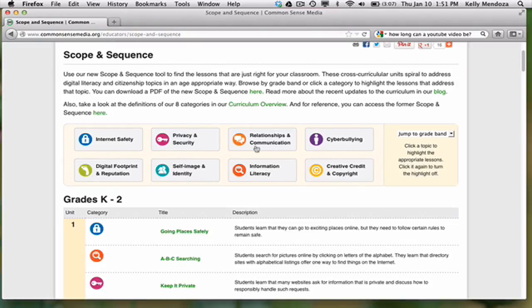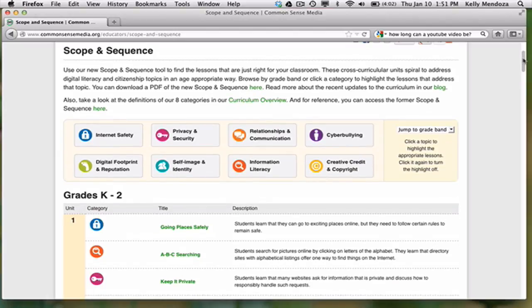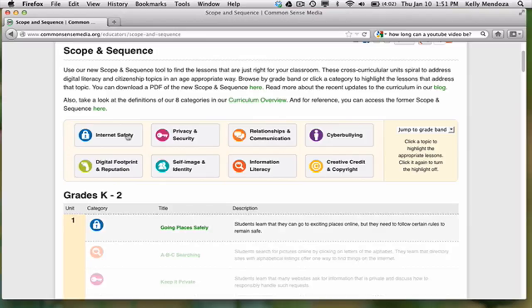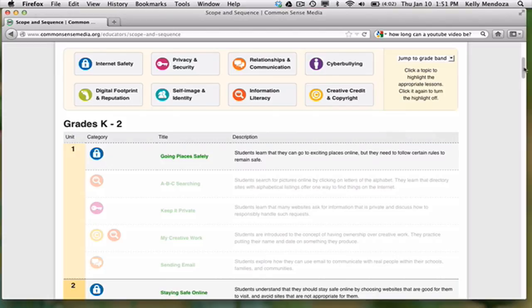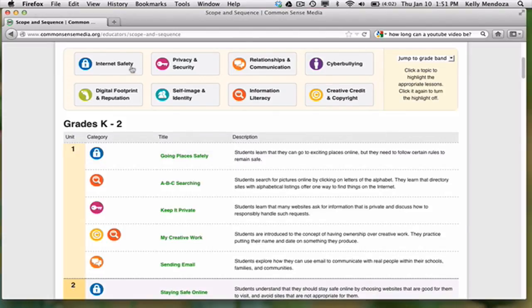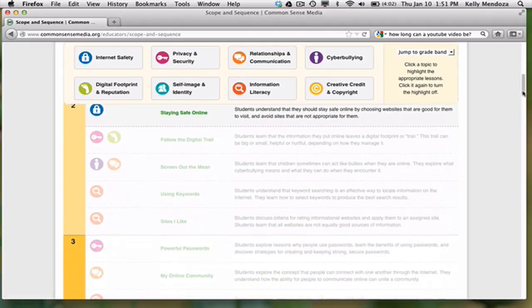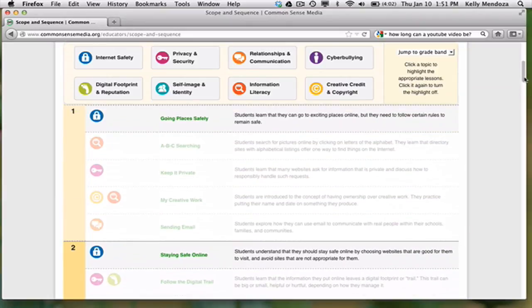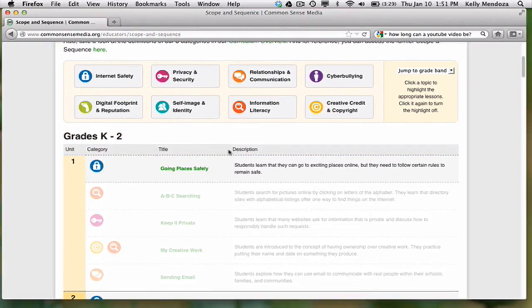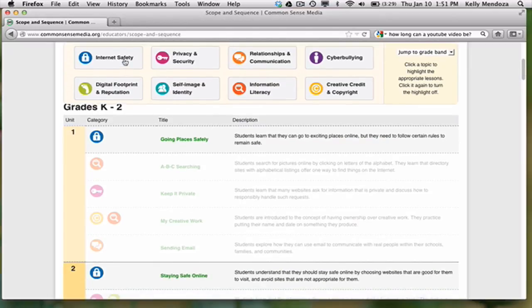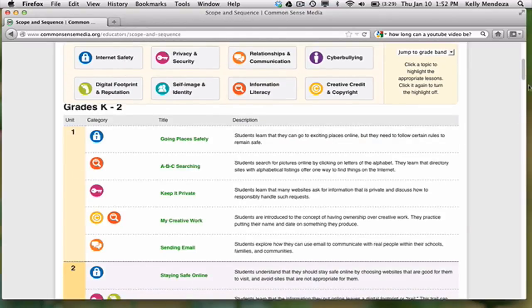And so one thing that I want to point out before we dive into the lessons is that when you click on one of these, all of the lessons related to that topic will pop out at you. So you can see I clicked on internet safety. I'll do it again. And all of the lessons that have to do with internet safety are popping out at me. And one thing to notice is we have a lesson on internet safety in Unit 1, Unit 2, and Unit 3. And that would relate to, again, grade K. Unit 1 is grade K. Unit 2 is grade 1, and Unit 3 is grade 2.